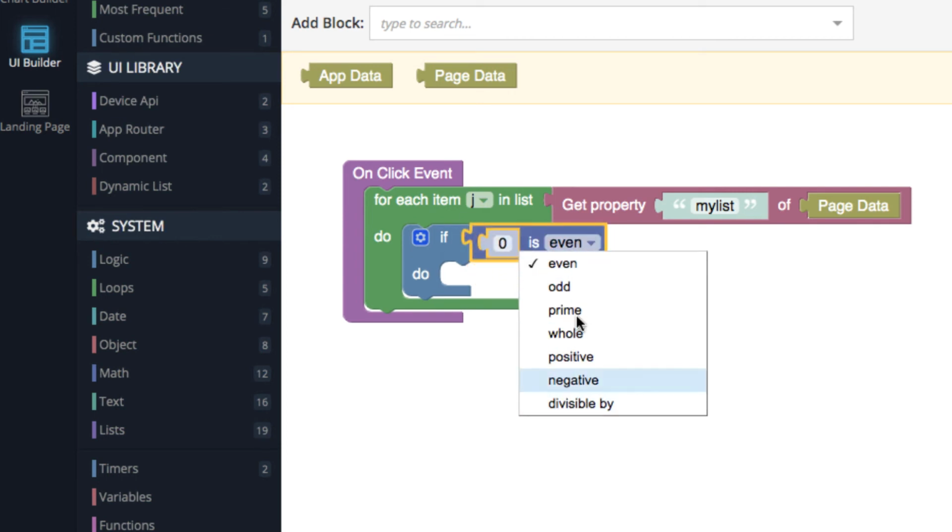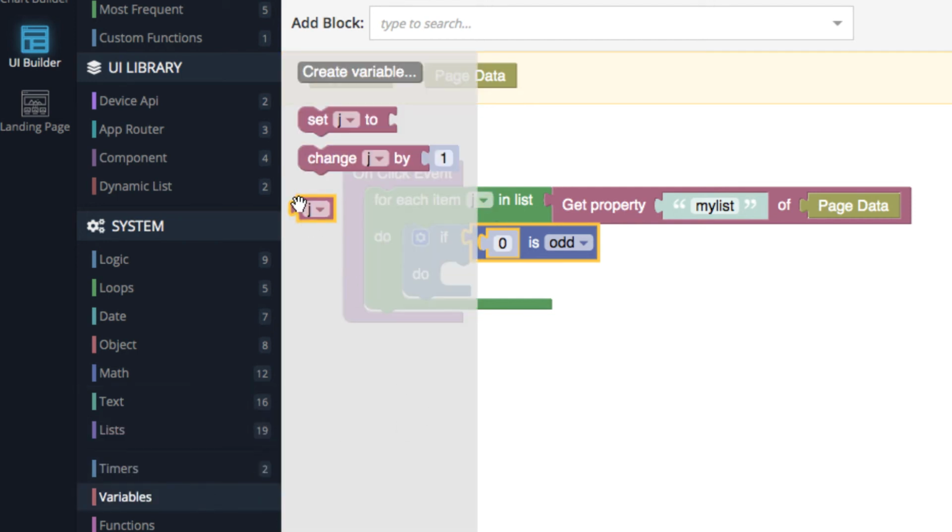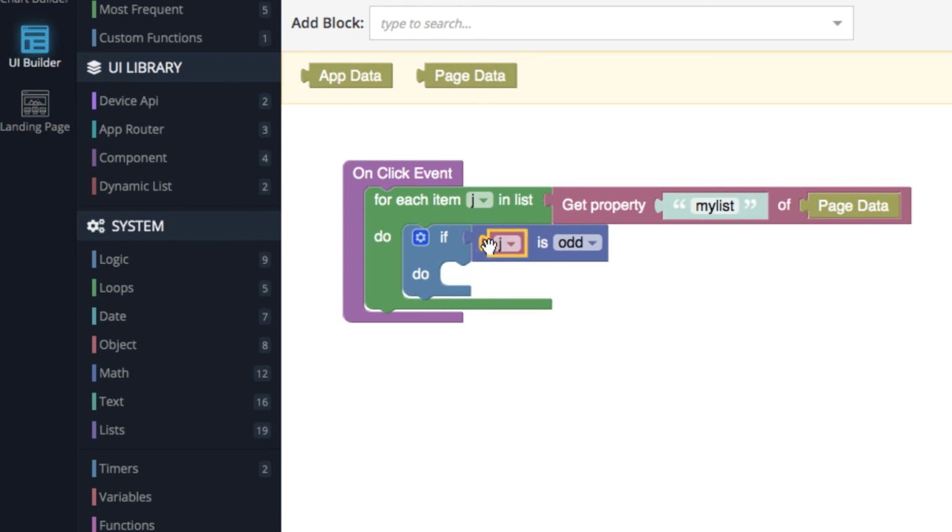By the way, you see there's a bunch of other checks you can do: whether it's even, odd, prime, whole, all kinds of checks that are built right into Codeless. So we're going to be checking if that number is odd. But we don't want to check 0, which doesn't make sense. We want to check the value that is in j. So go to variables, select this j, and drag it right in here.